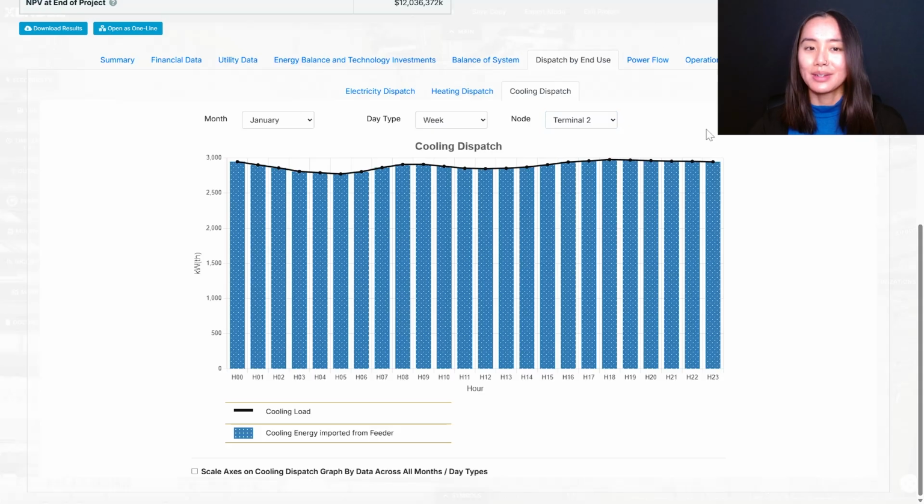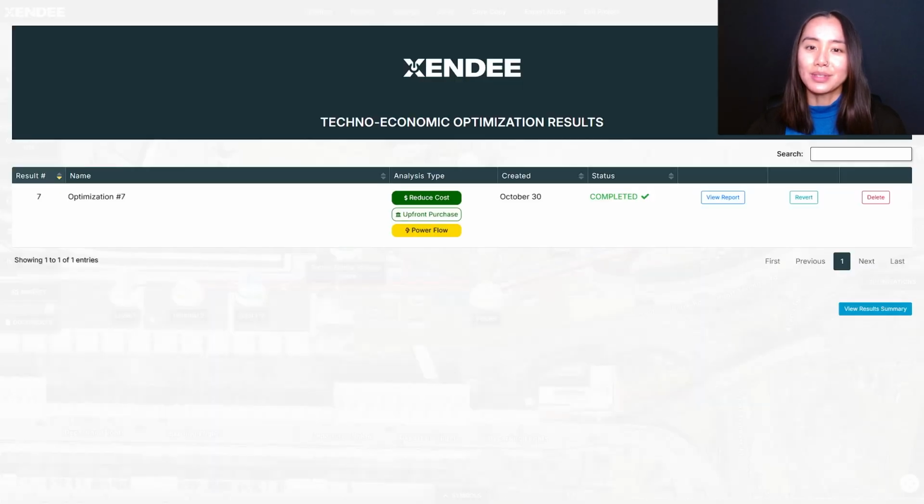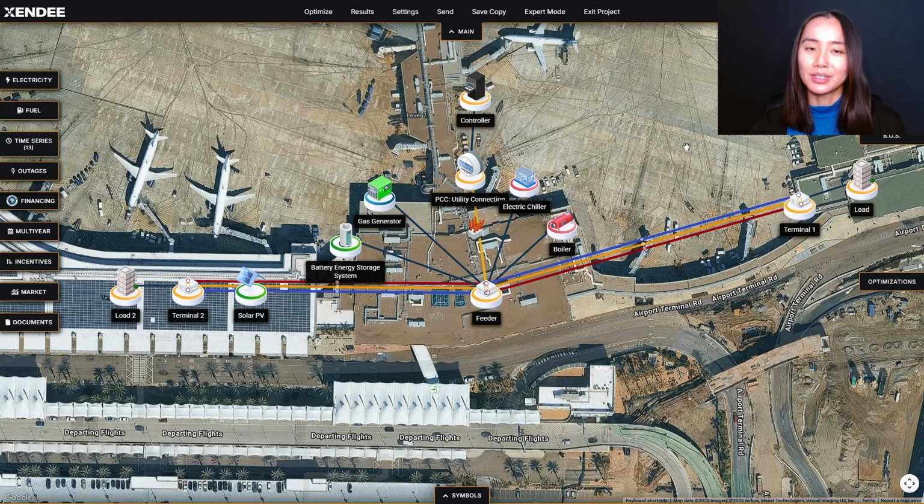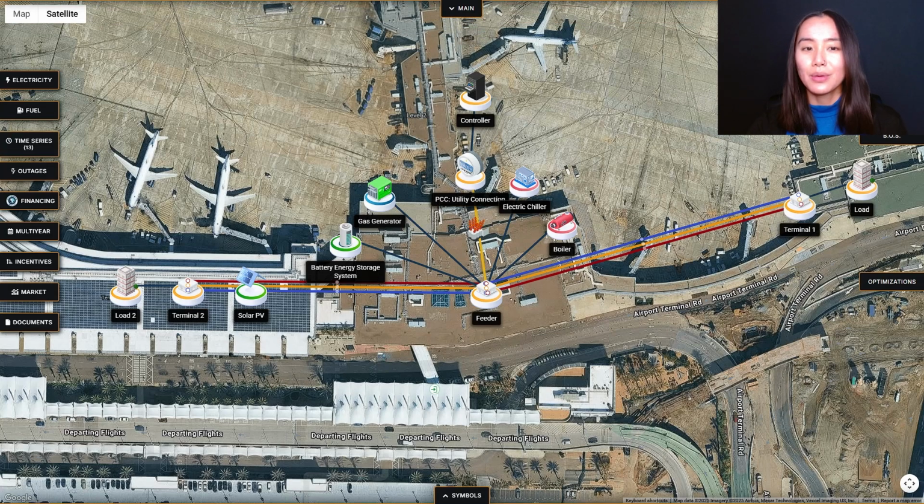As we saw, modeling thermal loads in Xendee's multi-node enables us to assign each load to their respective physical locations. With the addition of heating and cooling pipes, this allows us to set up a district heating and cooling system while accounting for losses. We hope that you enjoyed our mini multi-node series, and stay tuned for more Xendee University videos in the future.